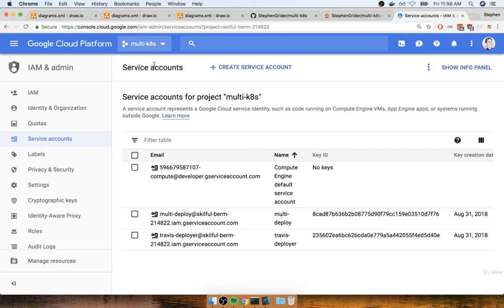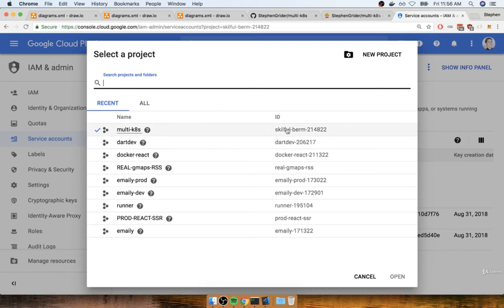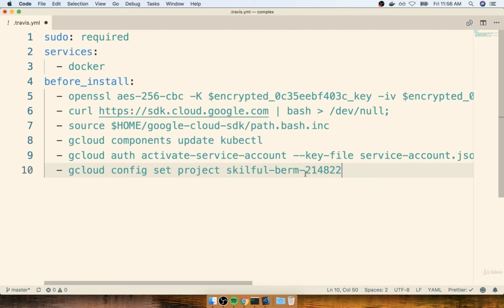Now, very important, your project name is not the simple project that you see right here. It's not multi-K8s. In fact, it's a little bit more involved project name. If you open up the project selector, you'll see the ID over here on the right-hand side. This is your real project name. And so in my case, my project name is really skillful berm blah, blah, blah. So I'm going to copy that ID, and then I'll put it back inside my travis.yaml file like so.